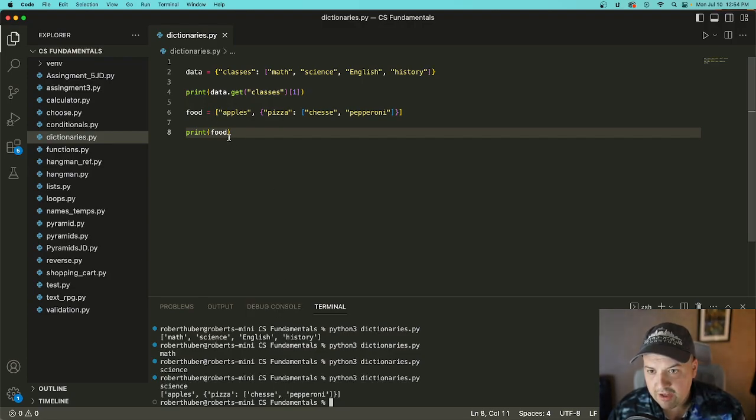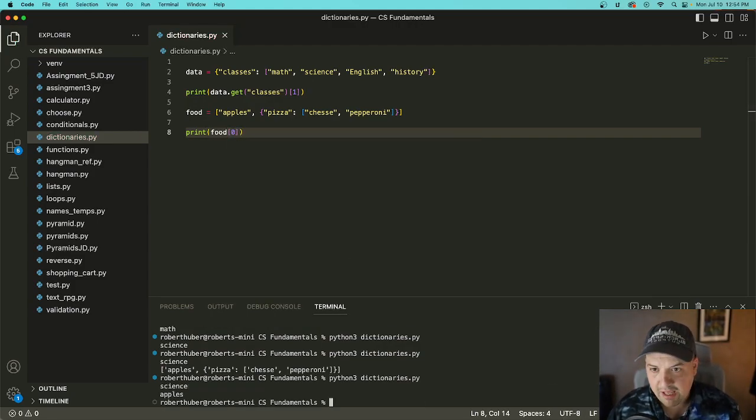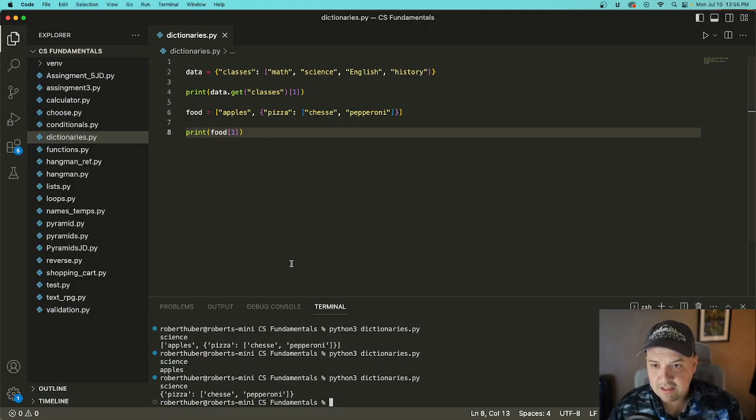So what if particularly we want the first element of food? What does that look like? Should just be apples. Okay, what about that second element, which we know is a dictionary? What happens when we print that? We get this neat dictionary.